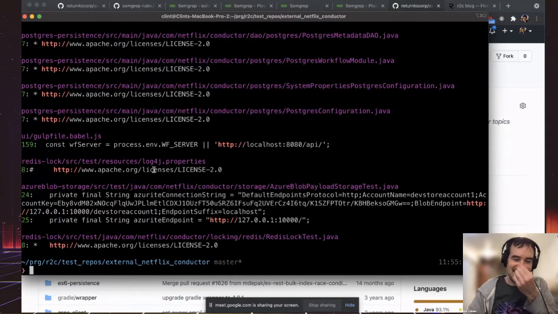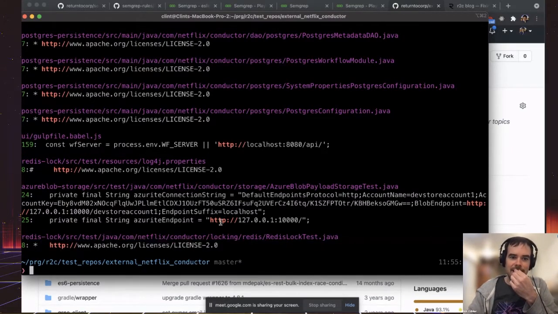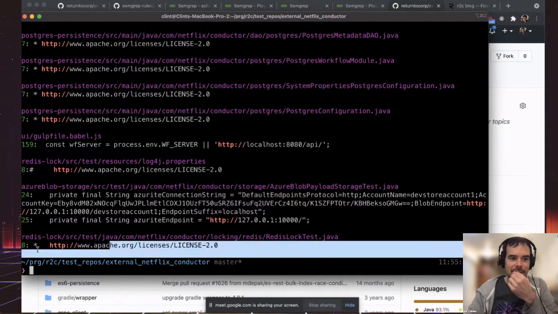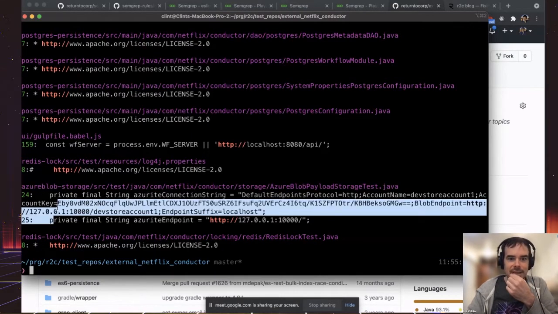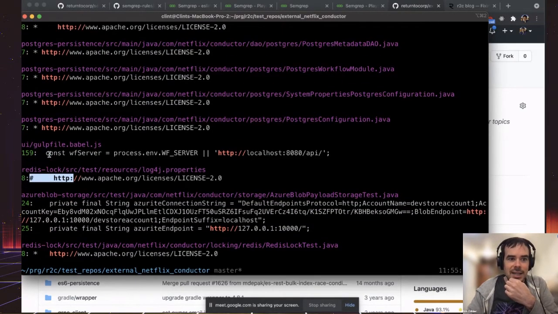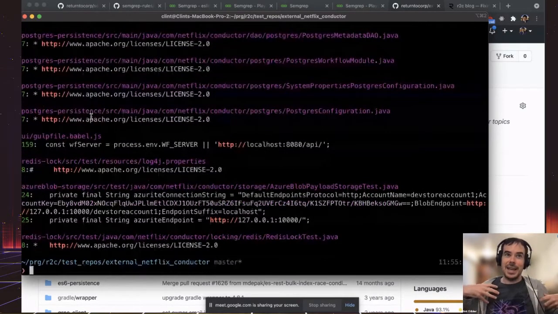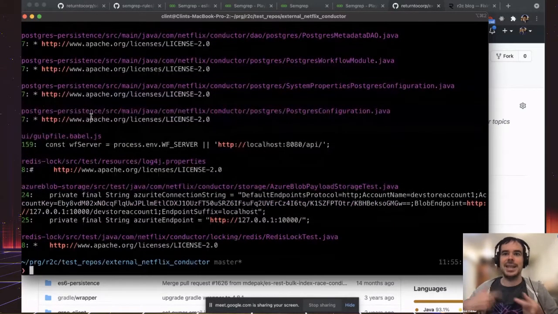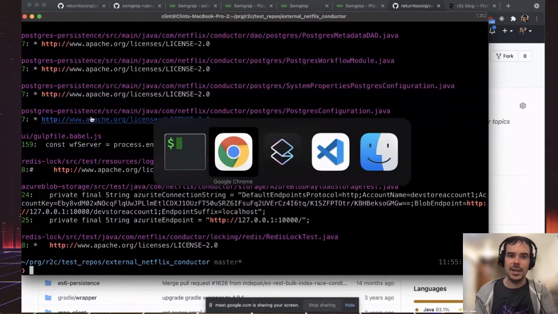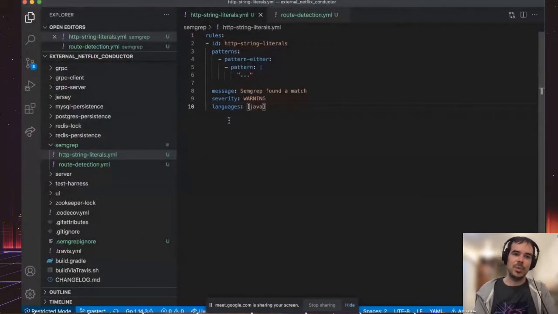But the thing is, there's a lot of stuff in comments, right? This doesn't matter. This is potentially interesting, but there are tons of comments. So it would be nice to have a source code aware grep that we can easily iterate on. So that's actually what Semgrep is going to provide for us here. So here's an example rule I created.